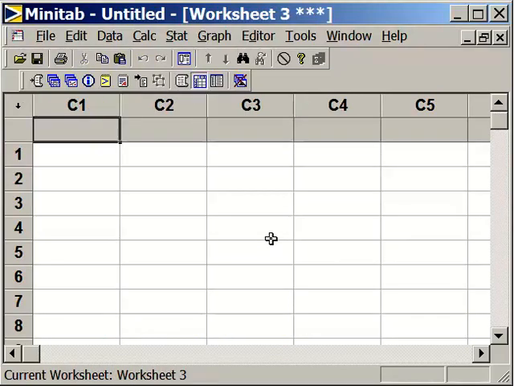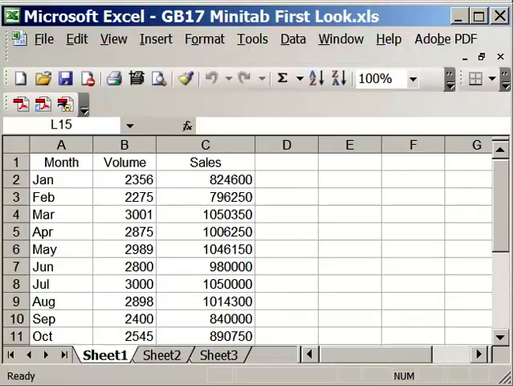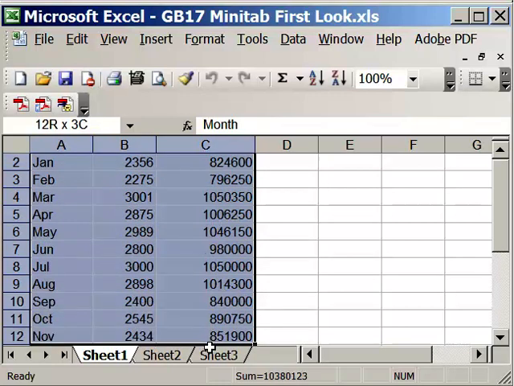Now what I'd like to do is open up an Excel file, which is Minitab First Look, XLS, and see if we can copy some data from Excel and paste it into Minitab to do analysis. So let's go ahead and open up the Excel file. It's GB17, Minitab First Look. And what we want to do is copy all of this data.